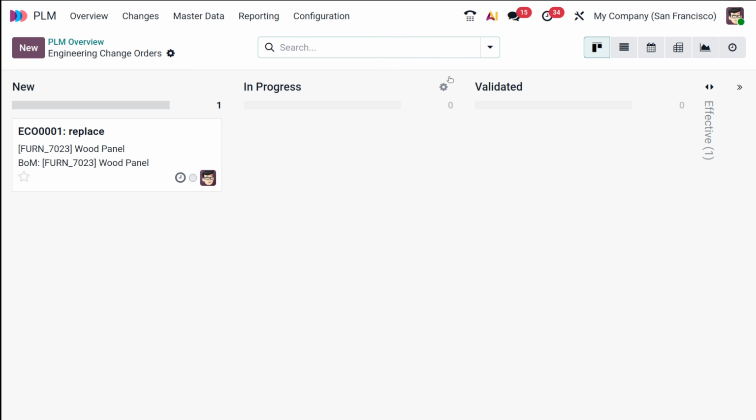Okay, so changes usually require approval before implementation. So if you add approvers, it will make the approval required. Okay, so you can move the stages from draft to in progress, approved or validated likewise. So this ensures control and avoids unauthorized changes. Then every change creates a new version of the product, right?